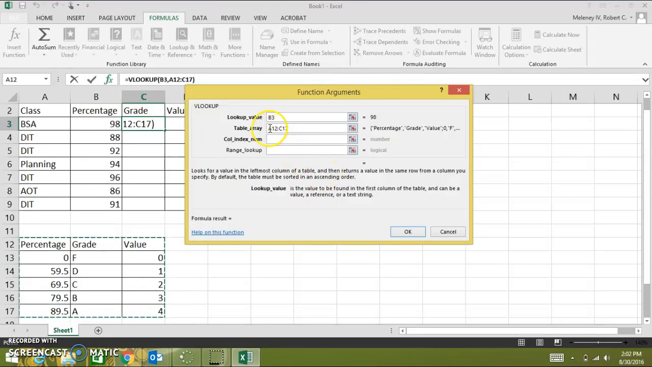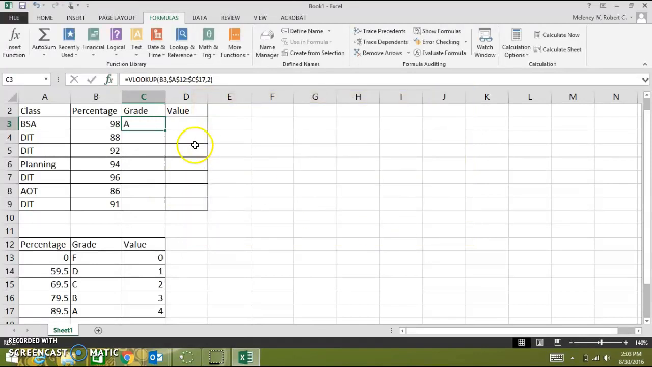All right, and we're going to autofill down, and we want this to stay the same. So we're going to put in some absolute references. We talked about this today in class. And then the column index number. Which number do we want it to spit out? We're in the grade column, so we want the grade column. That's 1, 2, 3. That's the second column. We're going to put in 2, and it spits it out for us.